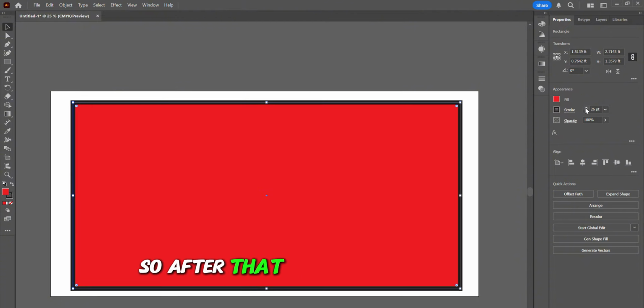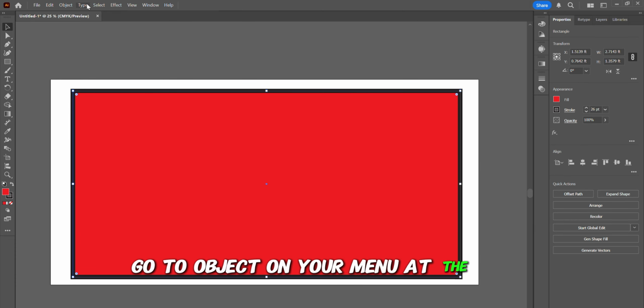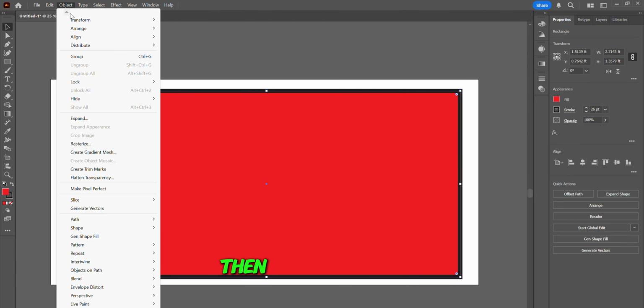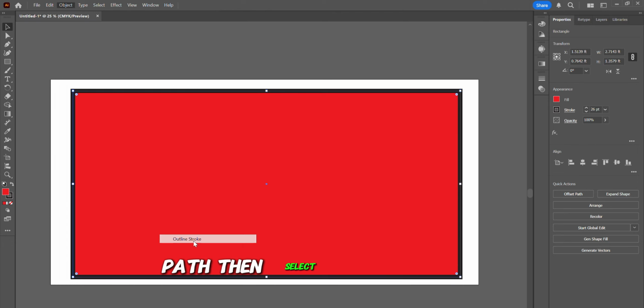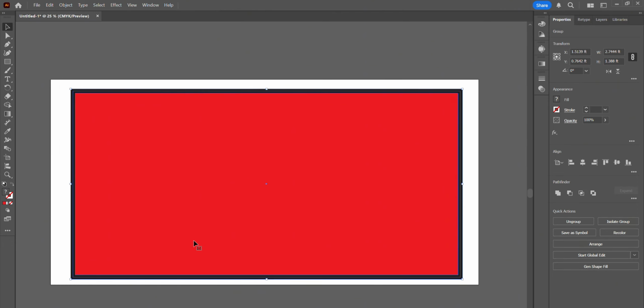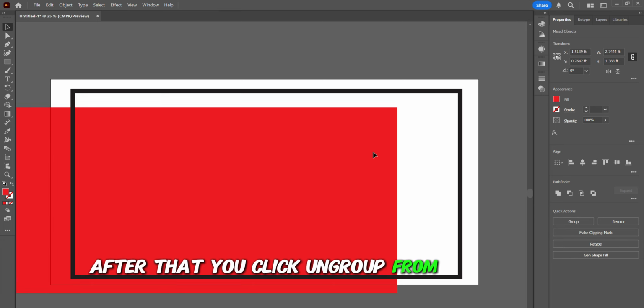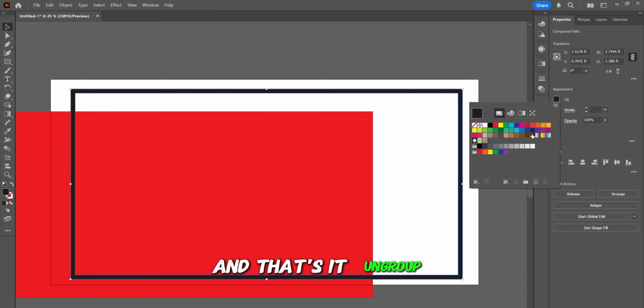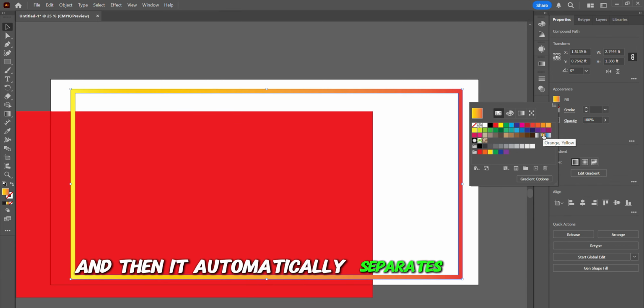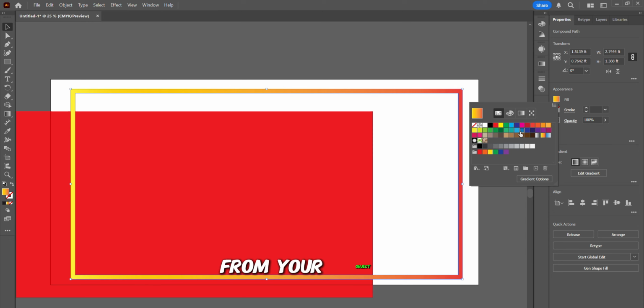So after that, you select the object, go to Object on your menu at the top. Then scroll down to Path, then select Outline Stroke. After that, you click on Ungroup from your panel, and that's it. Once you ungroup, it automatically separates the outline from your object.